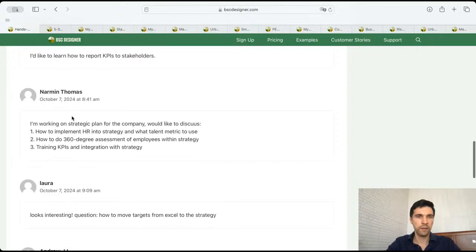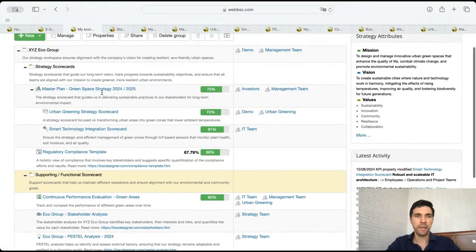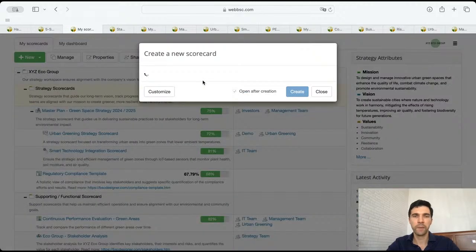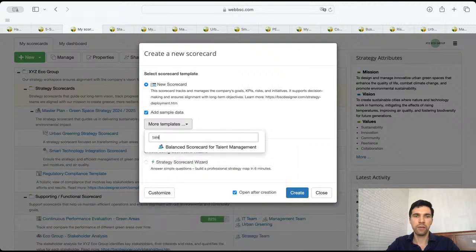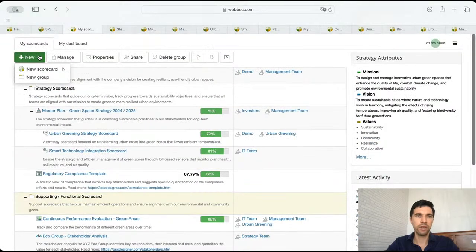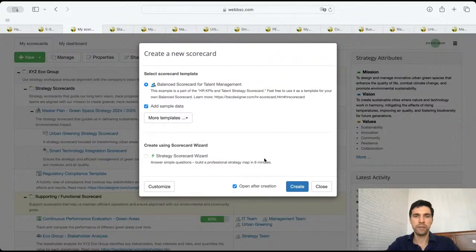Okay, Narmin Thomas. I'm working on a strategic plan for a company. Okay, so three questions here. How to implement HR into strategy, and what talent metric to use. Actually, these are two questions. So what talent metric to use? I would recommend to create a scorecard for talent management. And we have, let's actually create it. Talent scorecards.